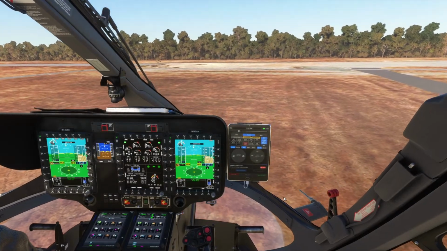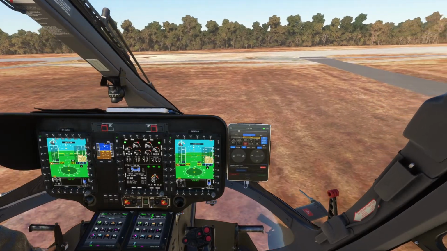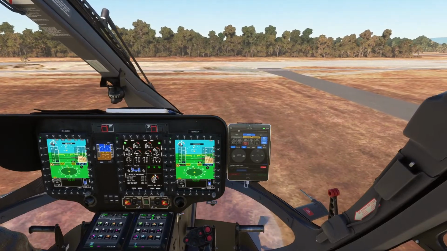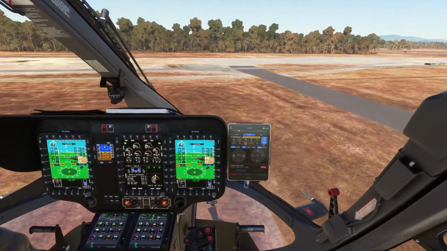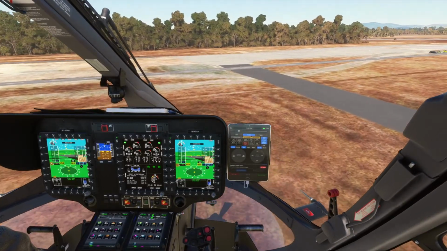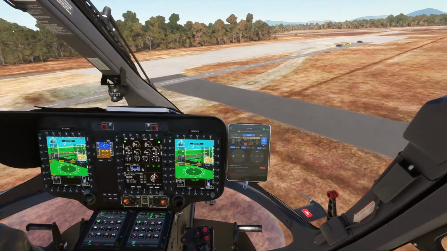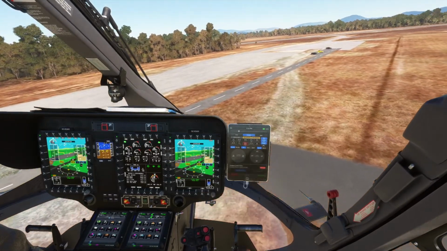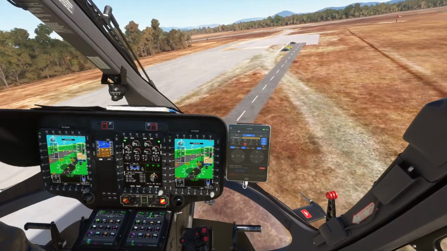Alright, so I'm going to press and hold force trim, and we're going to go ahead and come out here. We will go ahead and take off.